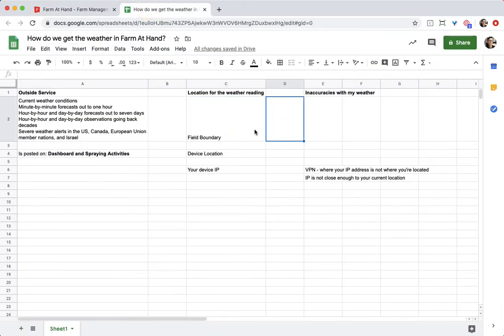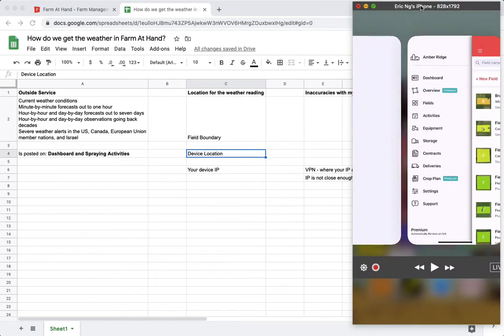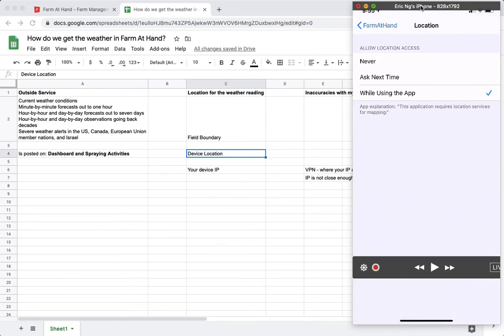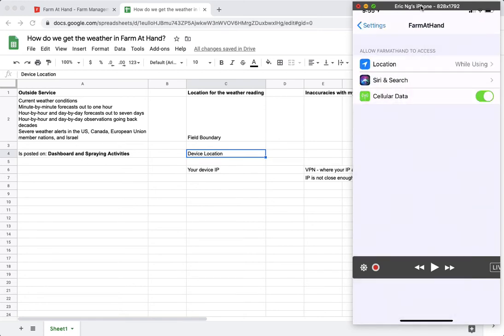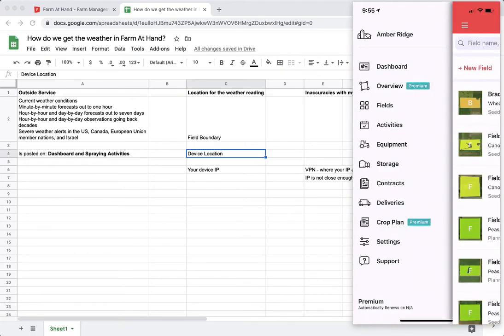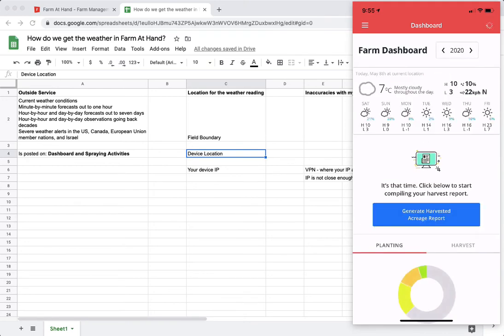Okay, so how we go about getting that weather reading, it's based on either the field boundary, or if that's not available, then what we do is we try our best with your device's location. So let me pull up my iPhone into view. So that would be then based on your settings. So let's open up Farm at Hand here. So location, so long as you have your location activated, then it will do its best to provide weather based on the location. So for example, on my dashboard here, that's how it would be seeing the weather. It would be based on the location.